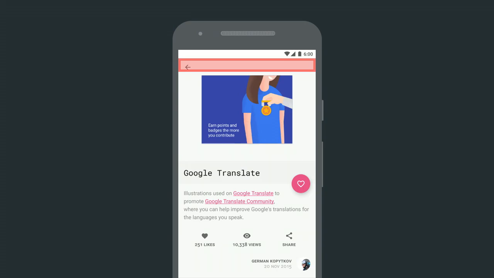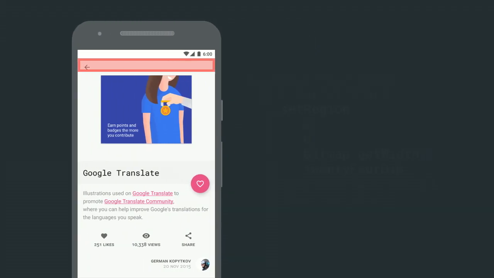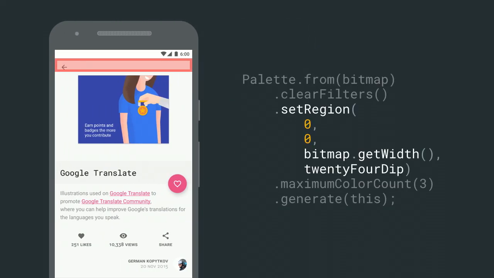So you could imagine you could create a second bitmap and run palette over that. But that's going to be quite inefficient. Palette's already walking over the bitmap. A better thing that you can do is use the region API. So palette here offers an API that says only look at this area of the image when you're picking colors from it to consider. So it's going to be much more efficient.